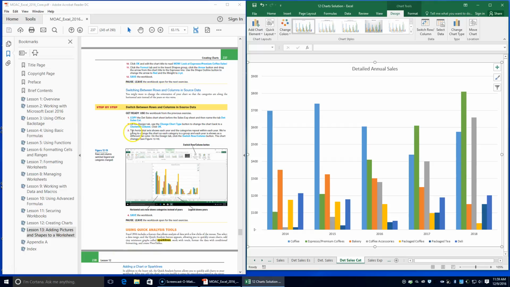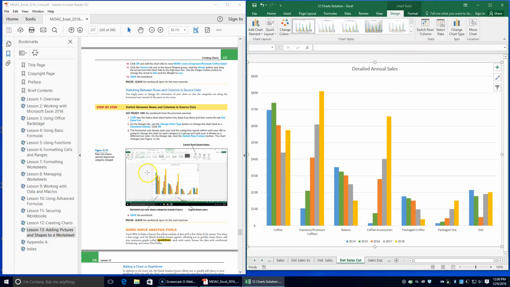Okay, and then what we're going to do here is it says, don't get confused about looking at this picture compared to ours. We still have another step to do before it looks like that. So the horizontal axis shows each year. So this is our horizontal axis. Repeat within each year. We're going to change the chart so that category is a group and each year is shown as a different bar color. So on the design tab, we're going to click on switch rows and columns. Okay, the chart changes, and each year is now an individual color within each individual product.